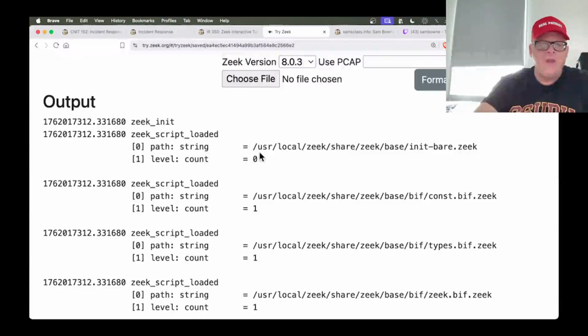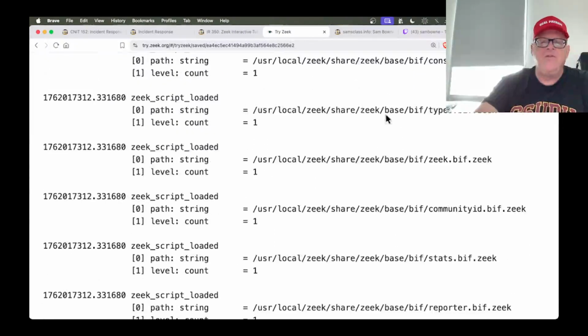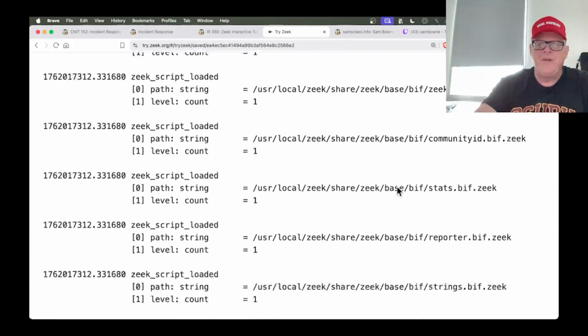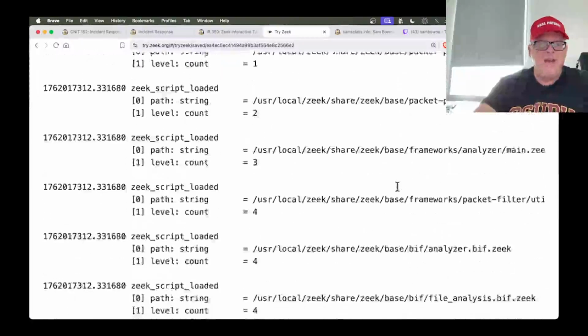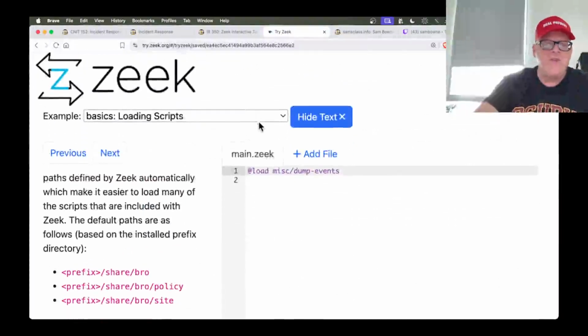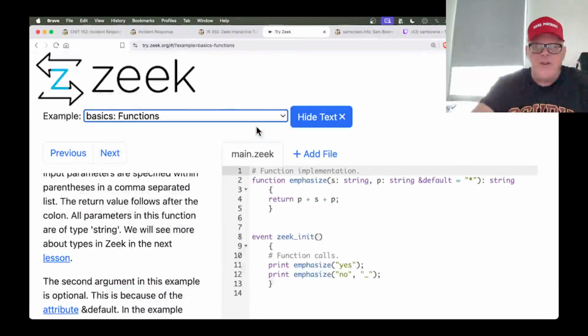it prints out where various things loaded. These are various parts of Zeek that load from these folders, which don't seem to contain Bro anymore. Anyway, here's all the pieces of Zeek loading, so that's not too exciting. And then there's functions.